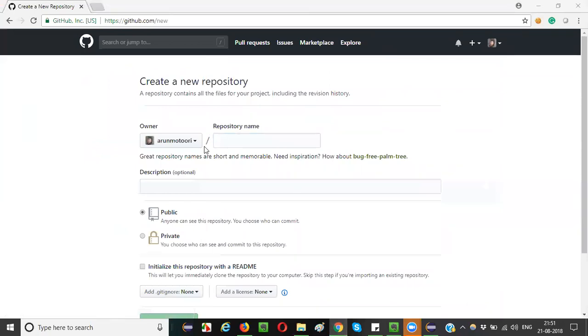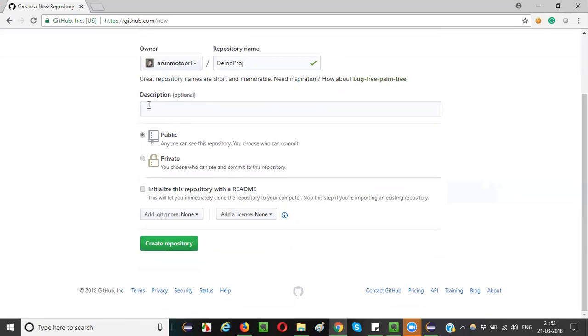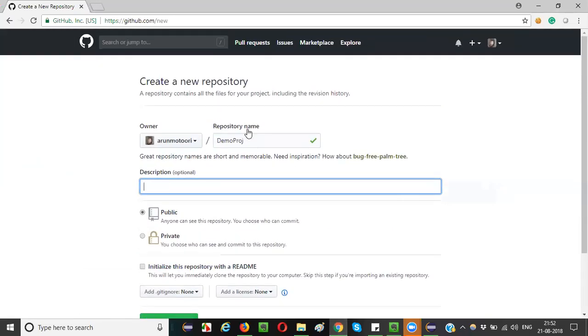Here you have to give the repository name. I'm going to give the repository name as demo project. Some Selenium demo project, some normal project name. And you can write a description of this project. What is the purpose of this project? It's optional, not mandatory, but if you want, you can write a description about this project. I have created this project for demo purposes.